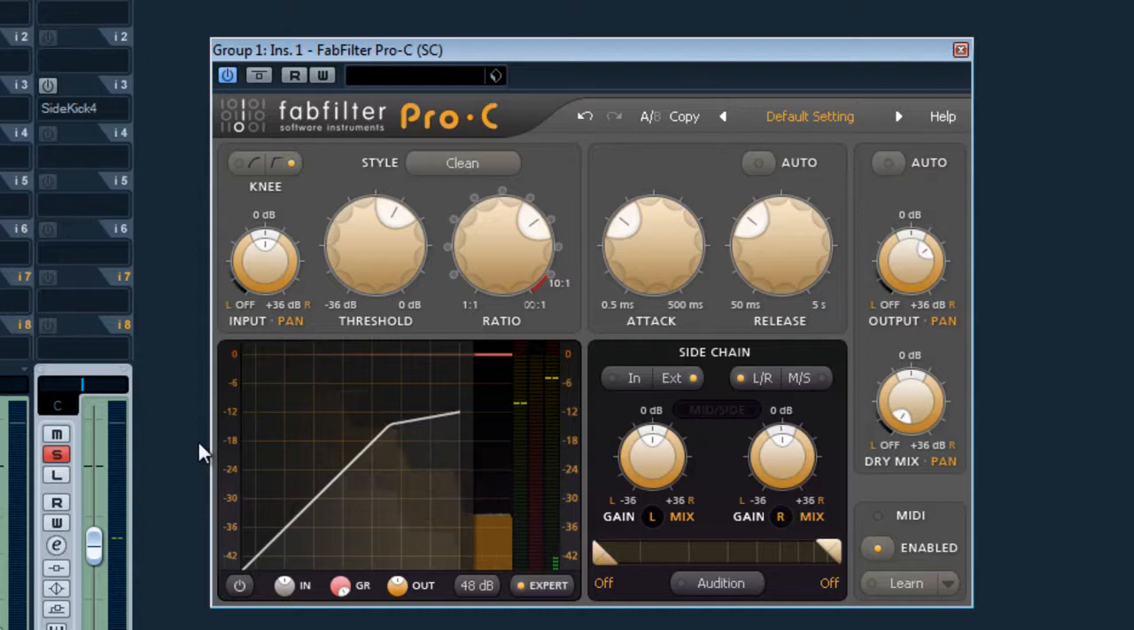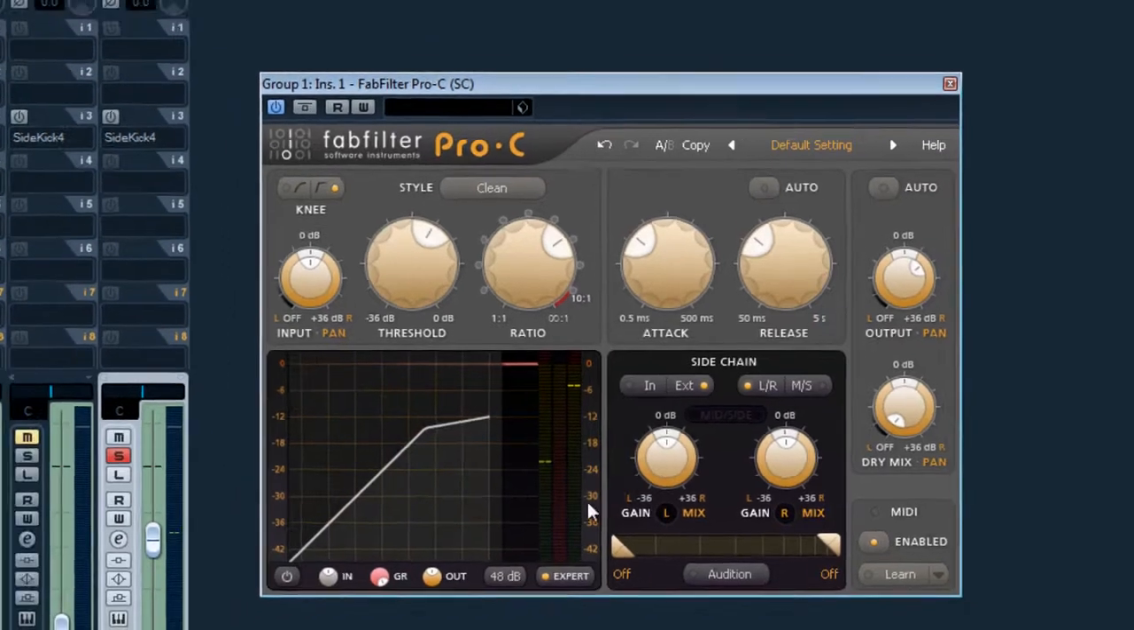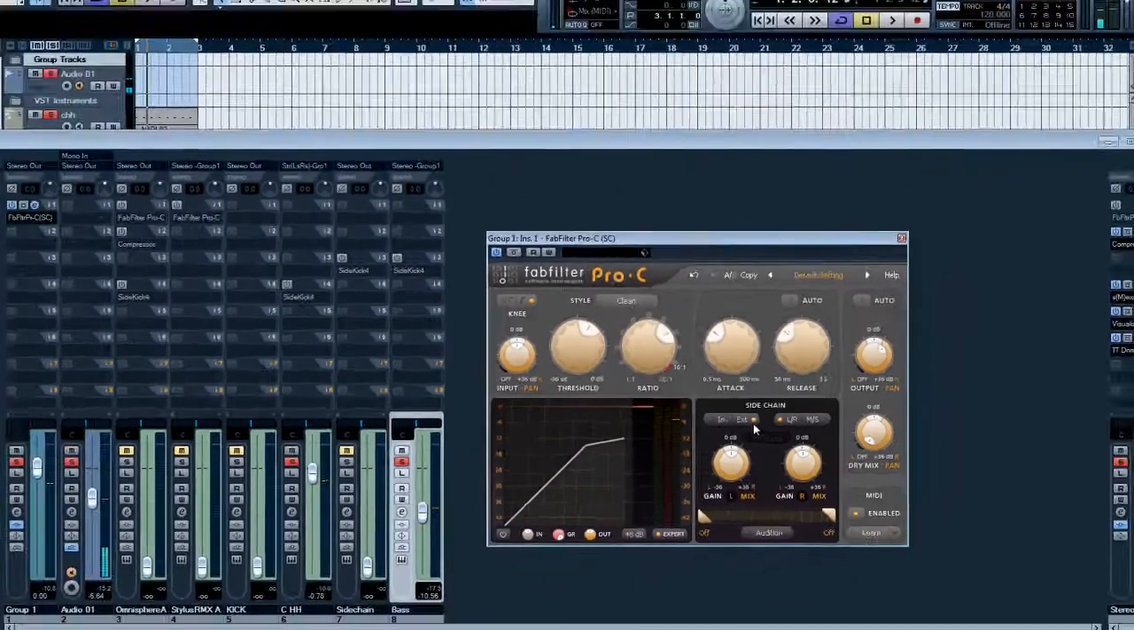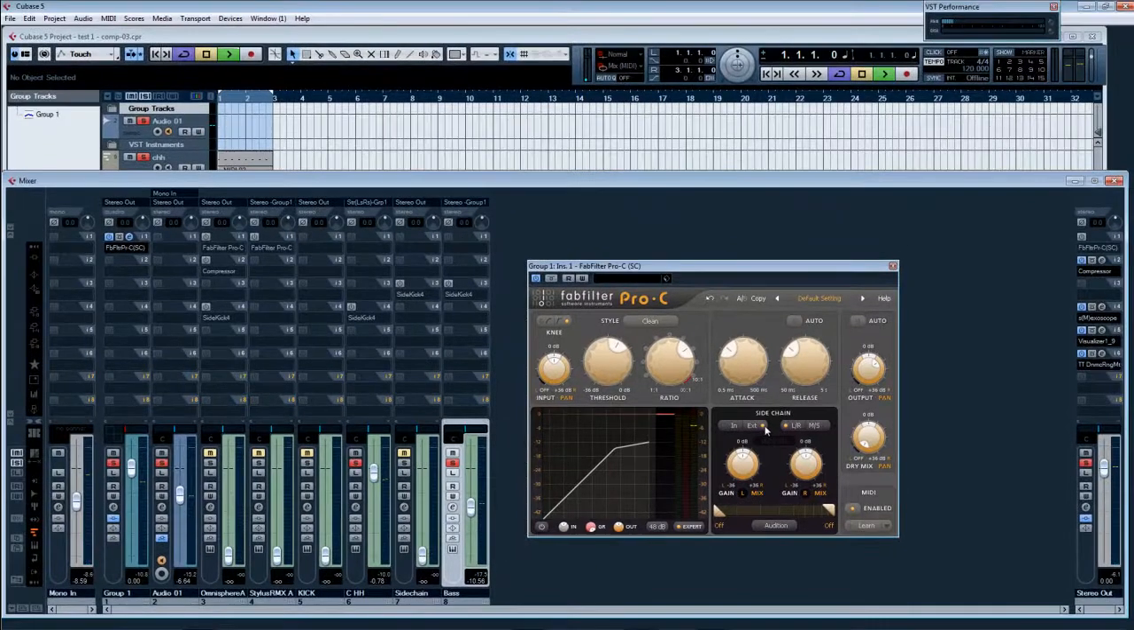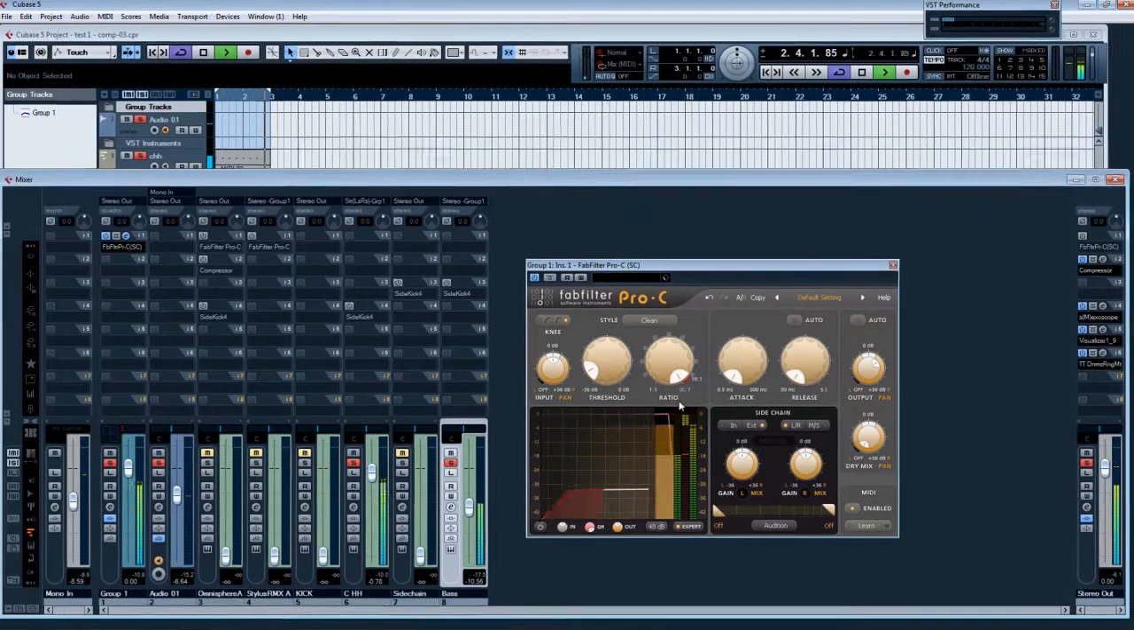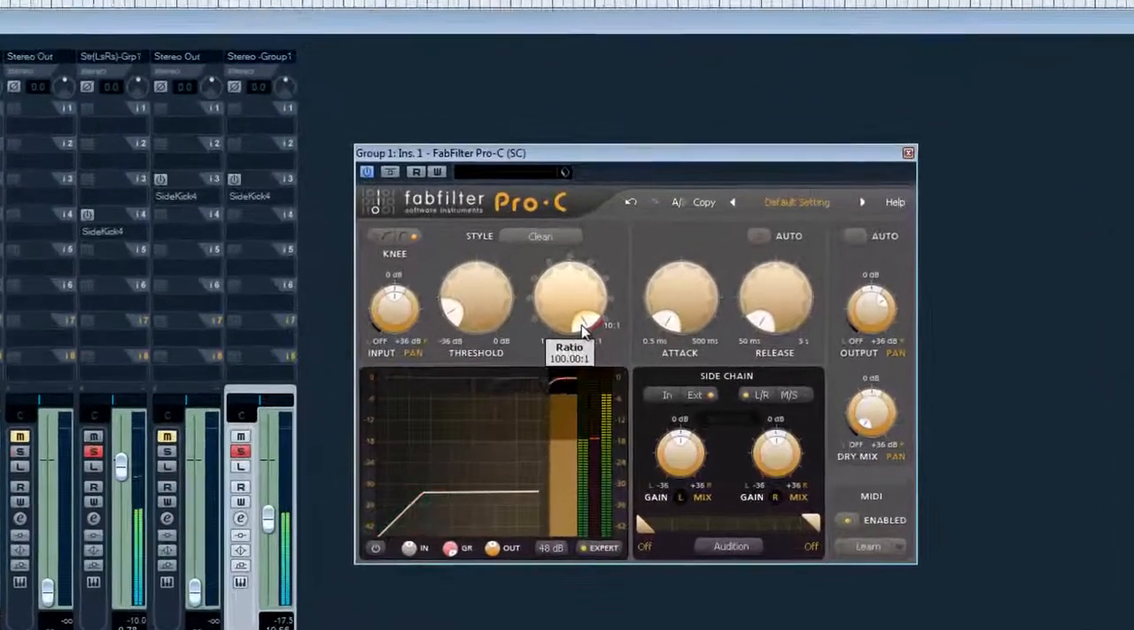which is right. Okay, so now that we've got that set up, again, external, and I press play, let's see what happens. Not a lot. Okay, probably got something to do with the settings. Let's bring the threshold right up. Okay, it's pumping there. Okay, now it's really pumping.